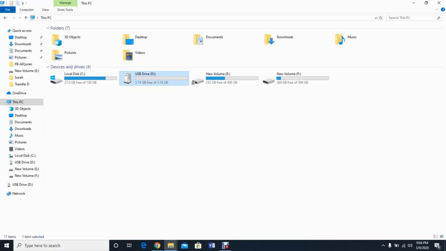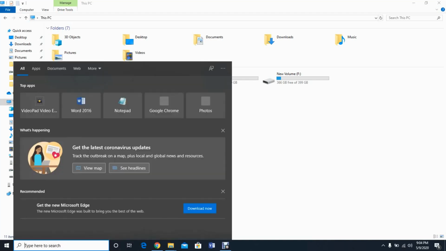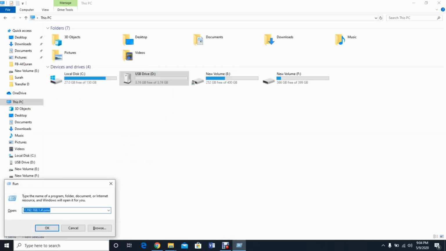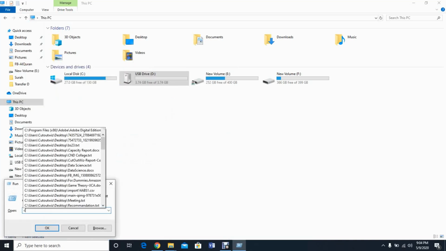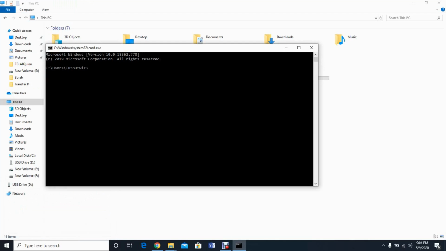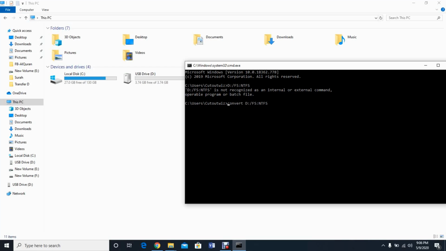First, step 1, go to start and type run, and then here you write cmd and then enter, OK. So here comes the command prompt. We have to write convert, then the drive letter, which is the pen drive letter, like here it is D, and then :/fs, which stands for file system, then NTFS, and hit the enter button.